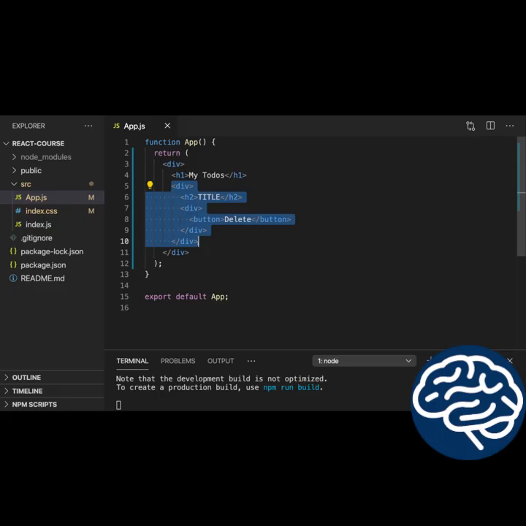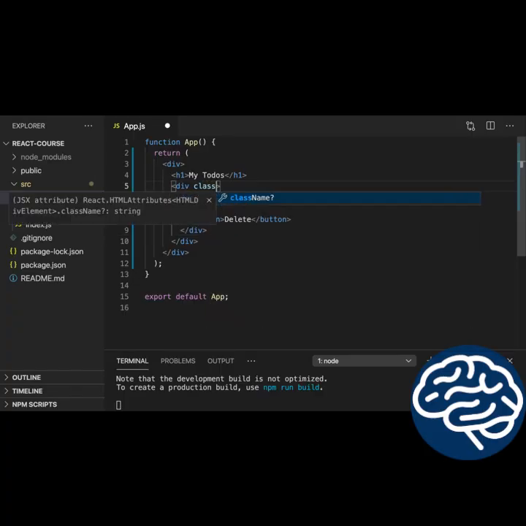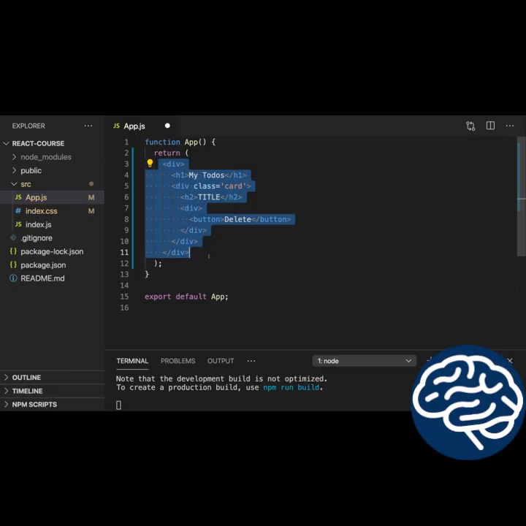For example, to this div, which contains the title and the nested div, I want to add a class of card. Now in regular HTML, you would do that by adding the class attribute and setting this to card, for example. Now this is not how you should do it with React. This code here looks like HTML, but it actually isn't. Behind the scenes, it is transformed to standard JavaScript.